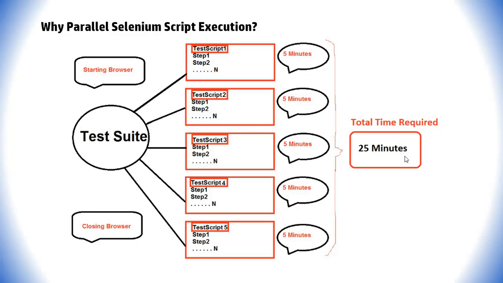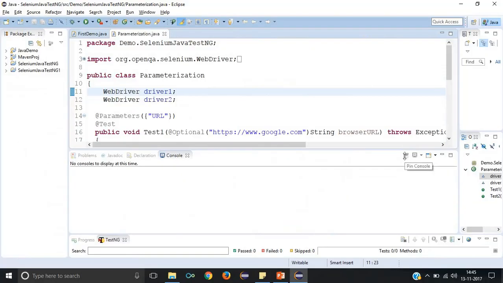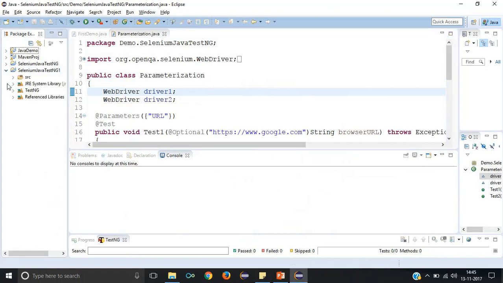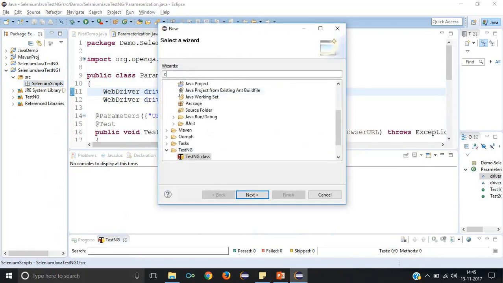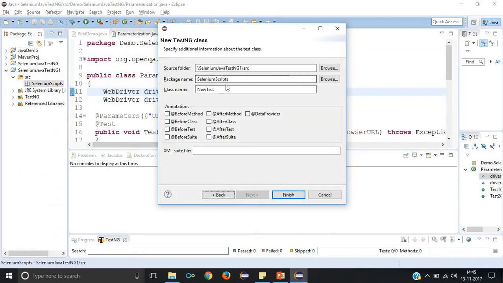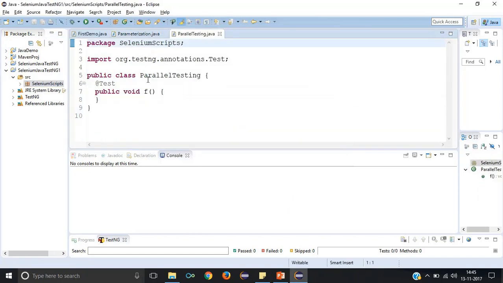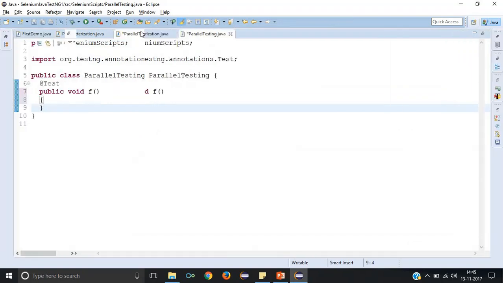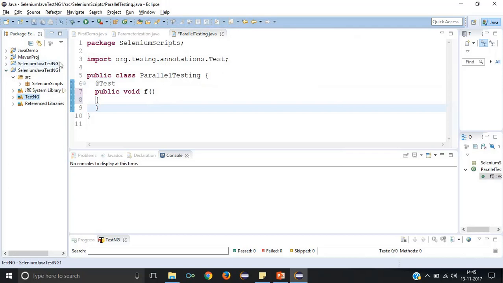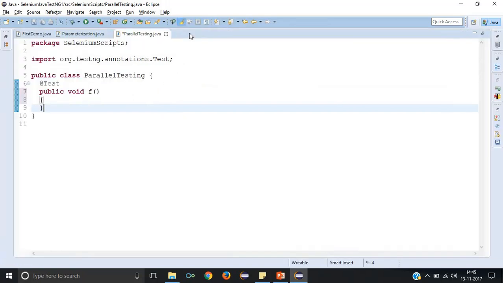Here I'm jumping to the Eclipse IDE. I have created a new project. Under that, I have created one simple package, and I am creating one TestNG class. Here I'm mentioning the name of the class as parallel testing. Click on the finish button. For this project, I have already added the TestNG jar and the Selenium jar. So let me maximize it.